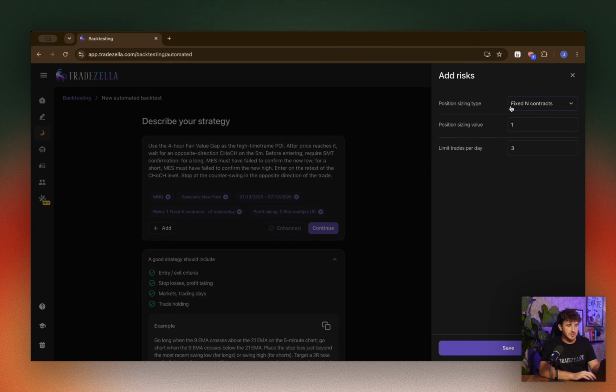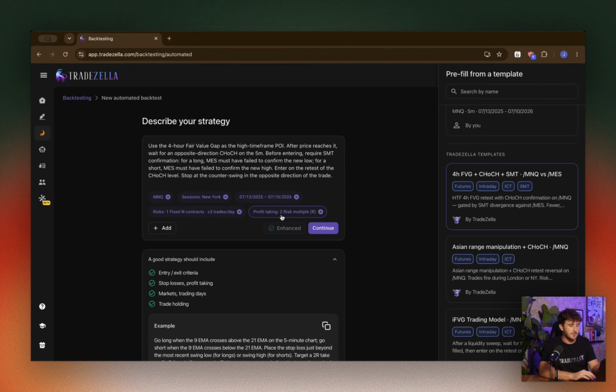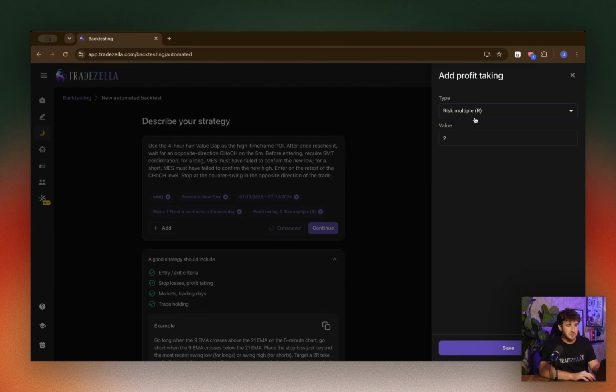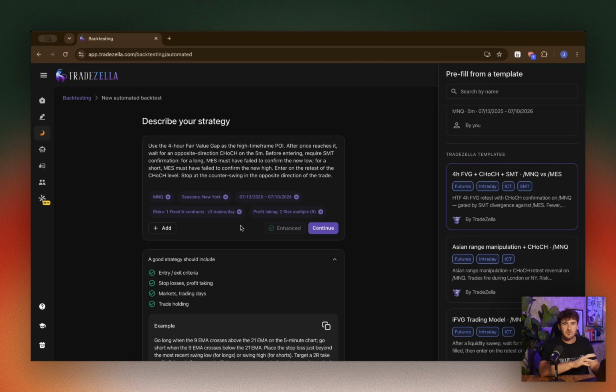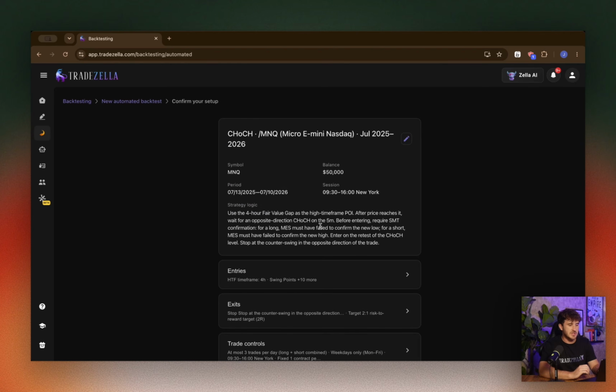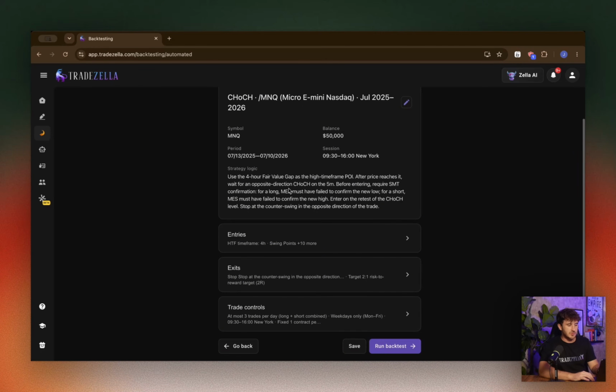And here we're doing the position sizing, so how many contracts you want to use and how many trades you want to limit it to per day. And then here, this is adjusting the R multiple. Once you're happy with everything here, just press continue, and then it will generate this strategy into fixed rules right here. So now this is where you really do need to check stuff over.